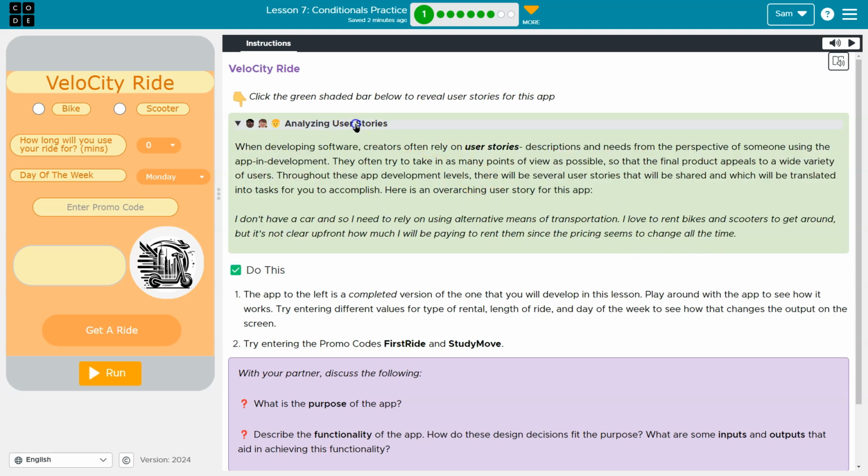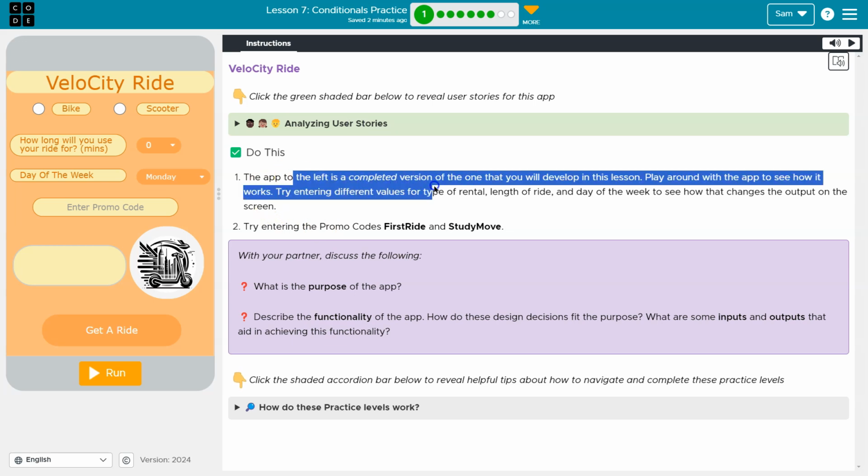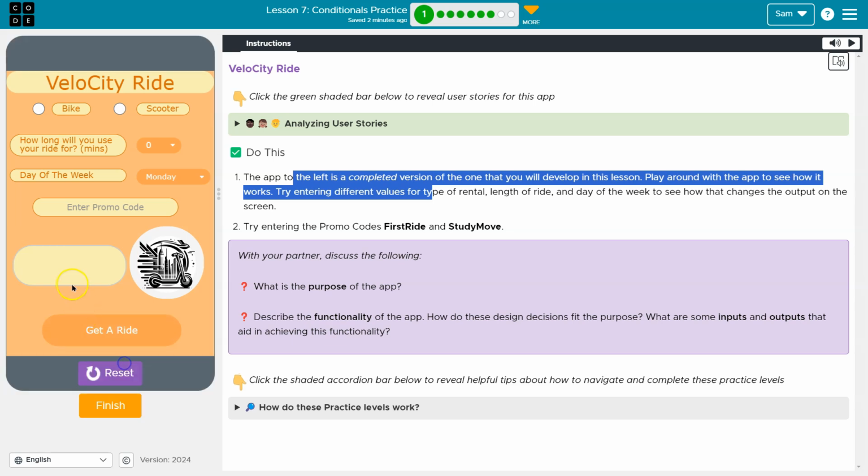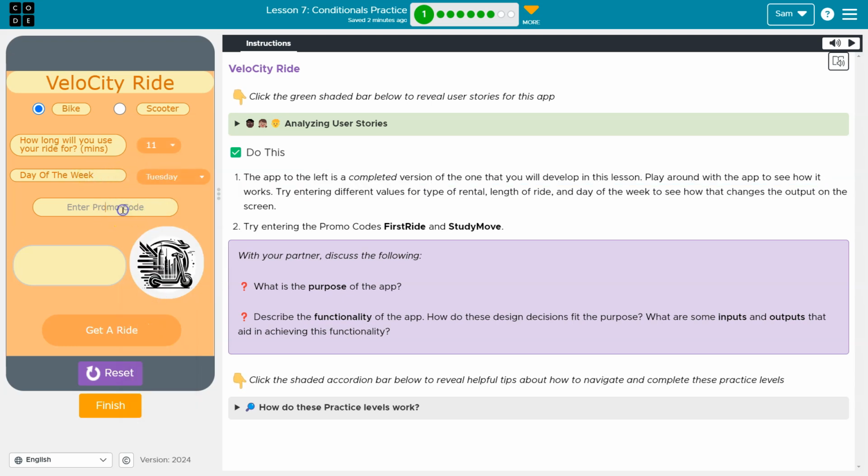All right, so that being said, let's see what we're doing here. The app on the left is the completed version. Oh, that's nice of them. Play around with it. Sure. Let me hit run here. I'll take a bike. How long? 11 minutes exactly. Day of the week. Tuesday. Don't have a promo code. What do I get a ride? Oh, interesting. So it gives you like a price.